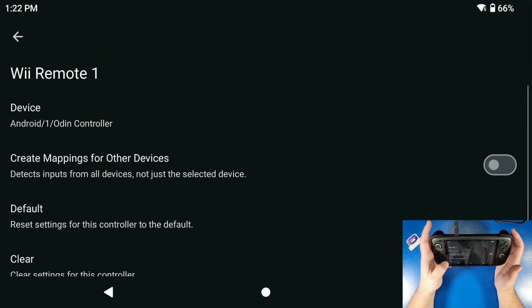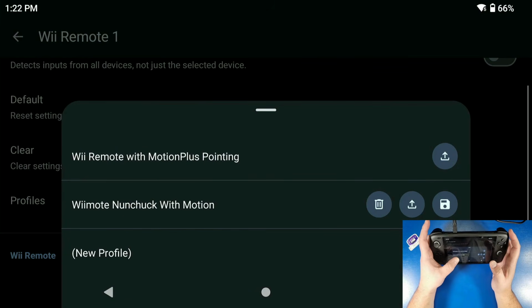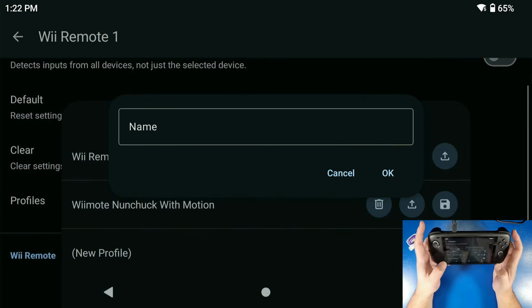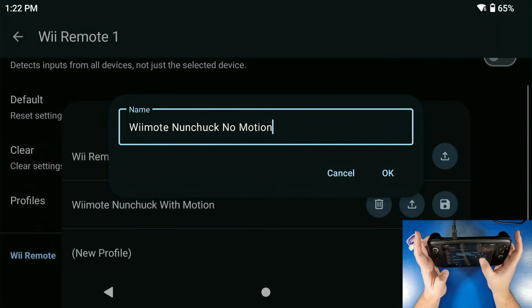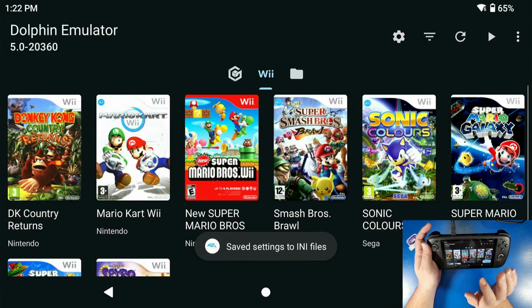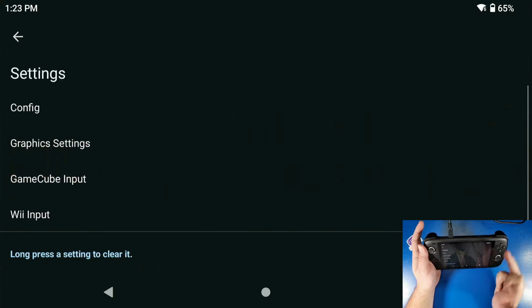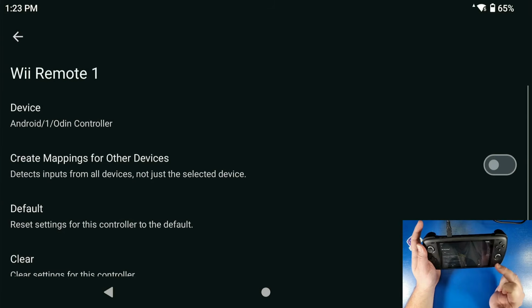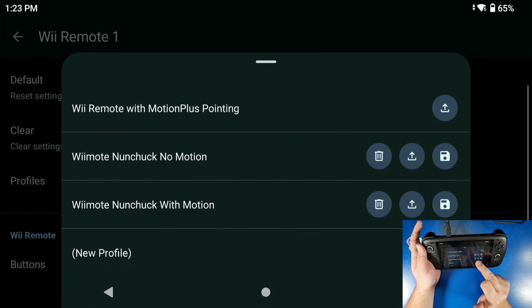Click back, go all the way to the top, click Profiles. Now we already have one that says Wiimote Nunchuck with motion. Now we're going to save this one as Wiimote Nunchuck no motion. Click Done, click OK. Click back again, click back again. Now, all of these games are going to use that one because we just set that up. If we wanted them to use the other one, we would go into our Wii input, settings gear, go to profiles, and we would set the one that says with motion by pressing that up arrow. But we're not going to do that.